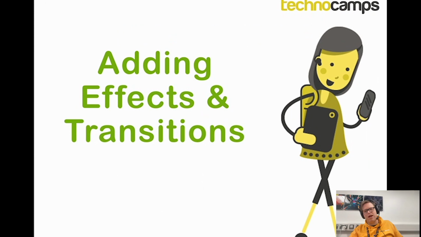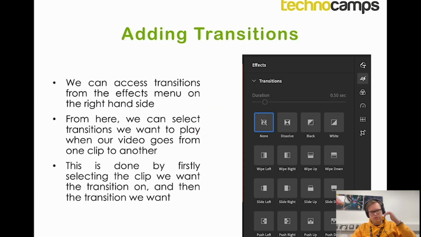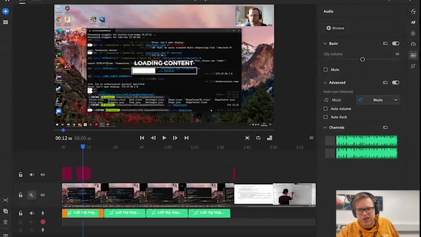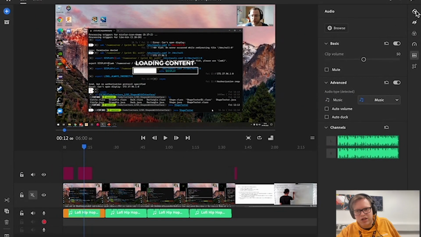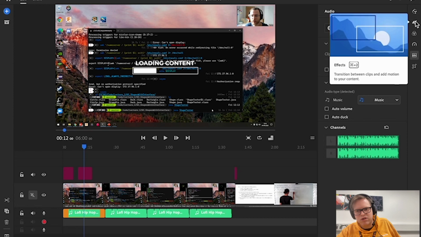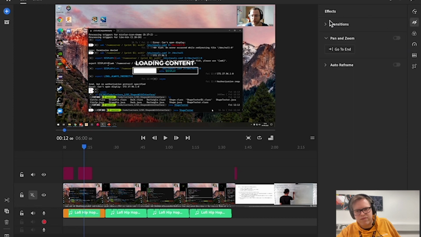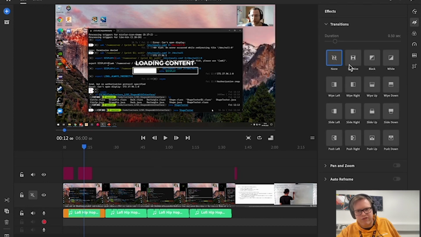So, adding effects and transitions. We can access our transitions through the effects menu on our right hand side. So, on our right hand side here, we've seen this before. We can go to effects, and we can see our transitions, our pans, our zooms, things like that. So, let's start this off with a transition.